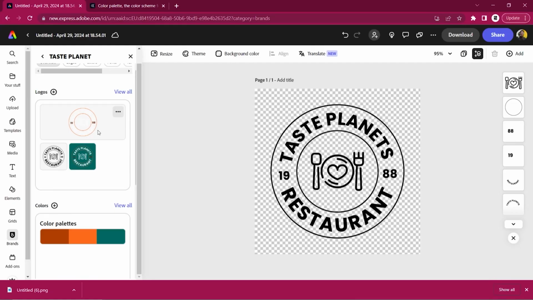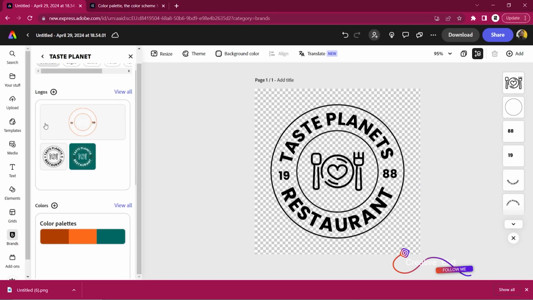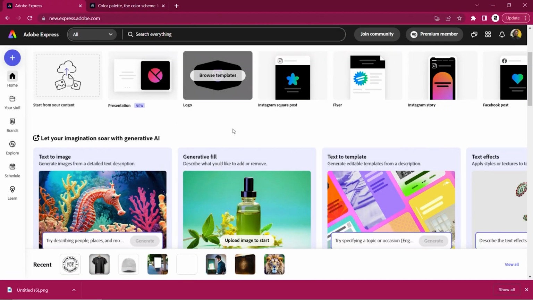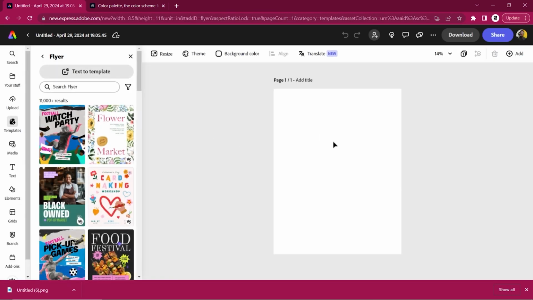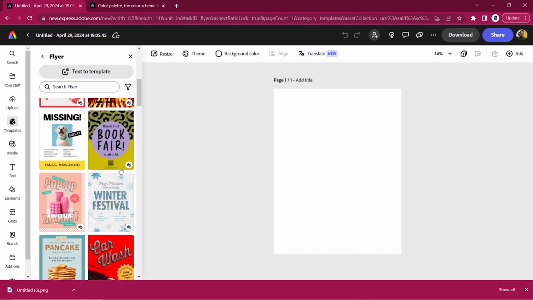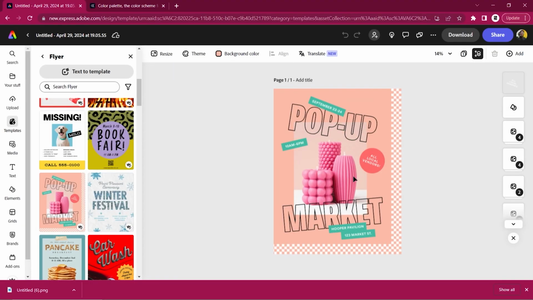Okay, so if you think that's interesting, that's not even as interesting as this would be. So for instance, you want to create, let me say, a flyer for your brand. You go back to your home. So let's say you want to create a flyer, right? I could choose something interesting. Let me say I want to create a flyer for Taste Planet, right? So it can copy your brand colors and everything. It could literally copy it.